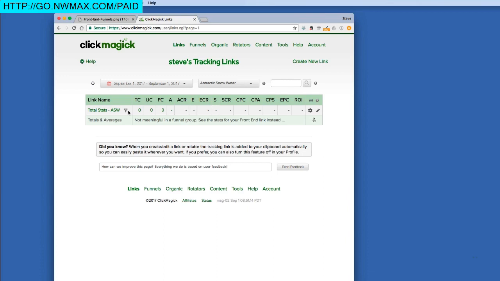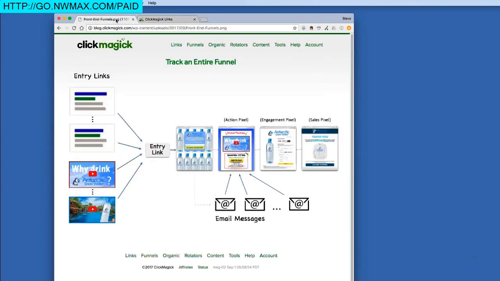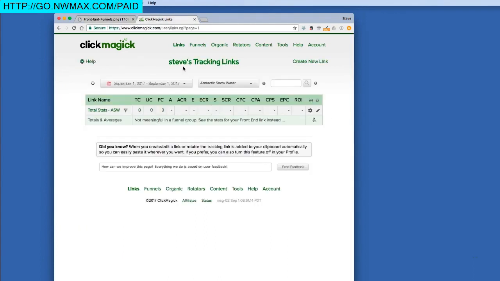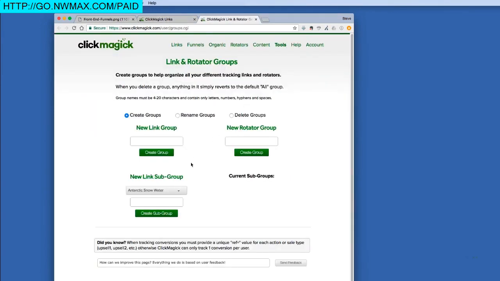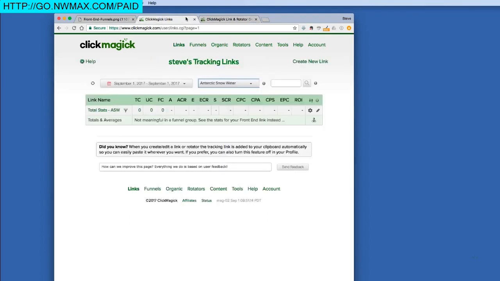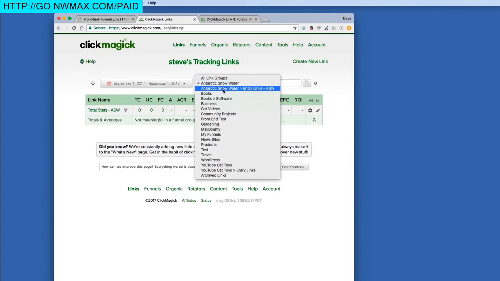Now the next thing we're going to do is create the subgroup for this. Now if you recall, the subgroup is going to contain all of these entry links that we're using for our pay-per-click ads and for our videos. So let's go ahead and do that. We're going to create a subgroup of Antarctic snow water. So let's go into the group manager here, and we're going to create a new link subgroup. It's already got Antarctic snow water selected. So I'm just going to call this one entry links, since that's what they are, and again a dash and something related to my funnel, ASW for Antarctic snow water. And I'm going to create the subgroup. So now we've created it. I'm going to go back in. I'll need to refresh so that my groups update. I'm going to choose that subgroup.